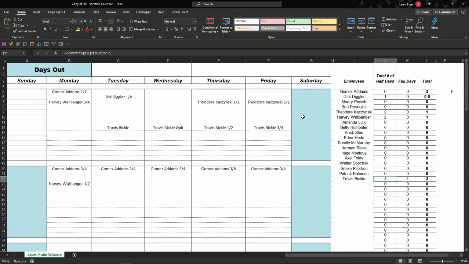So that's a way to change your COUNTIF, SUMIF, any type of logical function you have, you can use it with VLOOKUP, with INDEX MATCH. Really just play around with it.